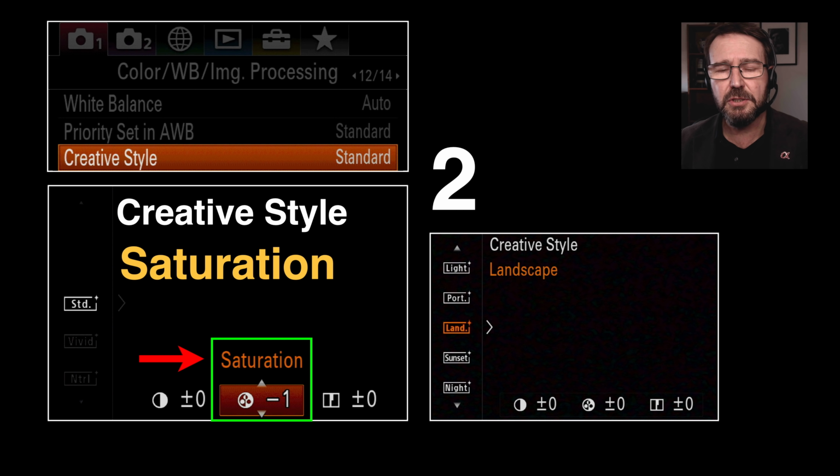Now, another way we can control color in the camera, and these changes will appear in the Finder and on the monitor, but won't affect the raw file, as I've said previously. We can control saturation, the richness or vibrance of those colors, by going to the creative style. Now, you'll find that in the same menu tab as the auto white balance settings, so you should be able to find that quite easily. Now, as well as changing the saturation, we can go up or down. We'll also have some presets, some creative styles.